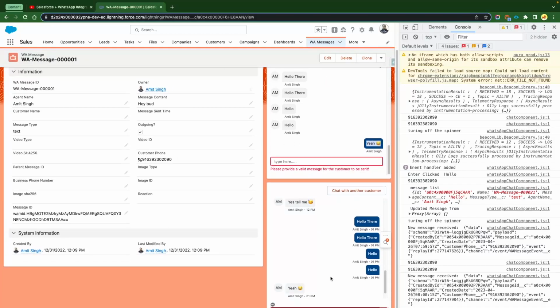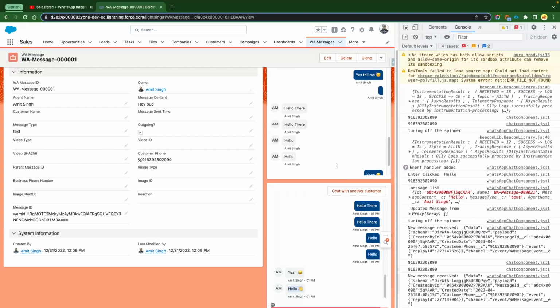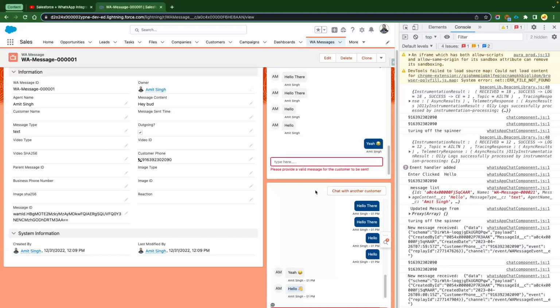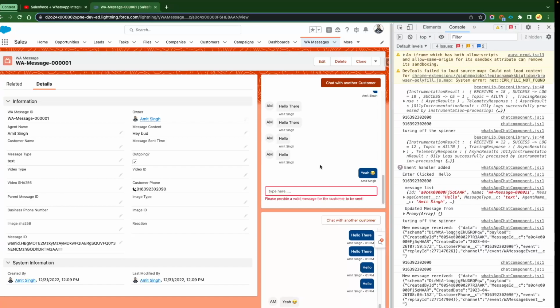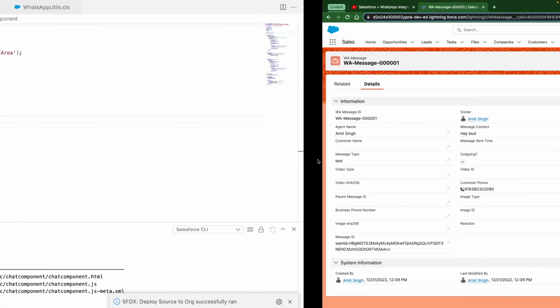So if you see here, the message is coming in this component, but for this component the message is not coming, right? We have to refresh this page to see the message in our component. So this is a sneak peek for the next video that we are going to cover, but let's hide this button for now.